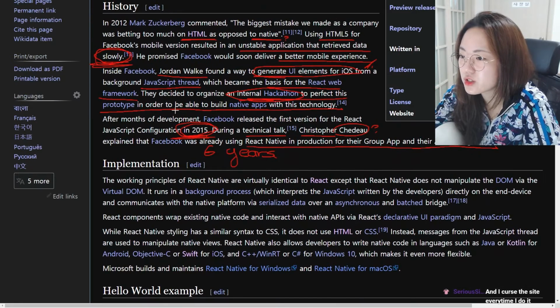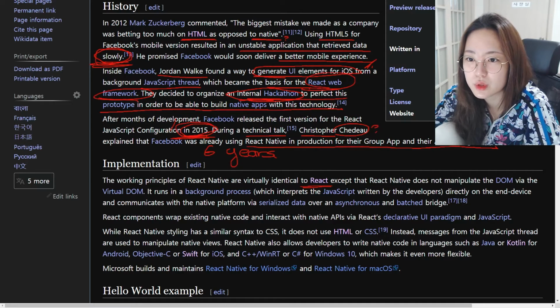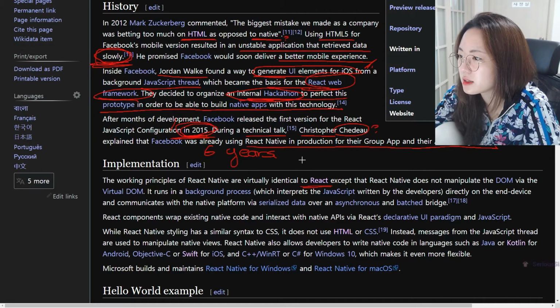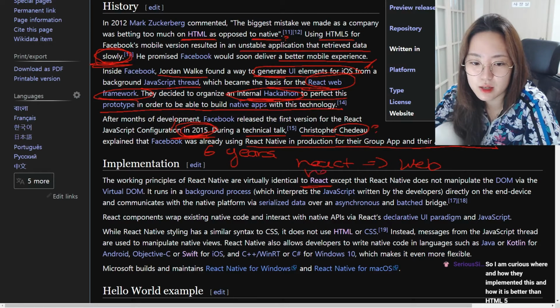So the implementation and working principle of React Native are virtually identical to React. So I guess it started with the React web framework for Facebook, and then they moved on to React Native for Android and iOS. So can we say that React is for web, and React Native is for phone, right?